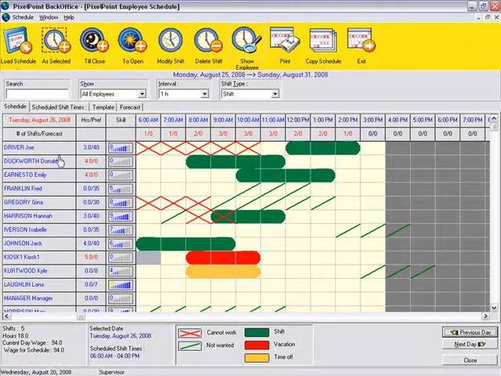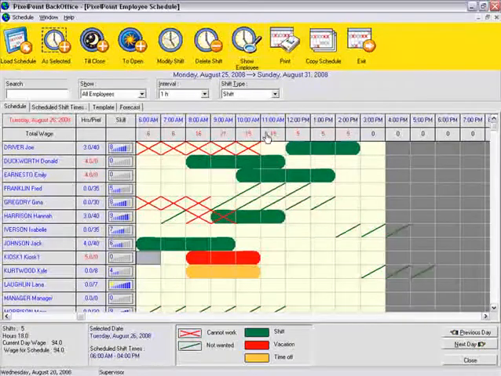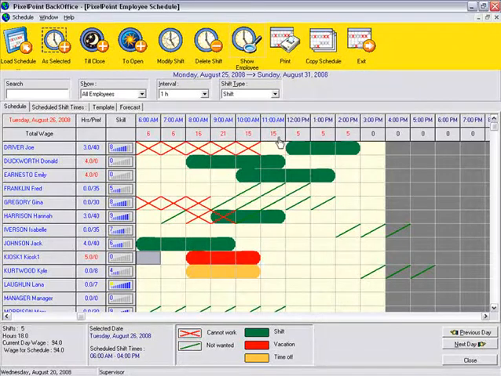Now on this, if I come up to this cell that says number of shifts per forecast, and if I double click on this, it will actually change over to a field called total wage. And on this, I can actually identify the wages that I'm paying on a per hour basis.